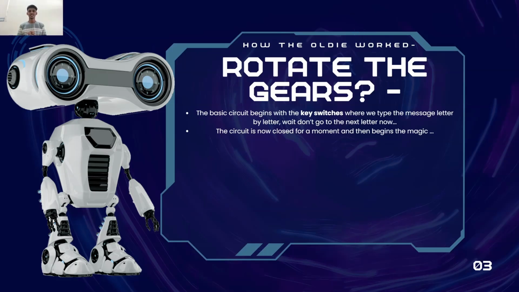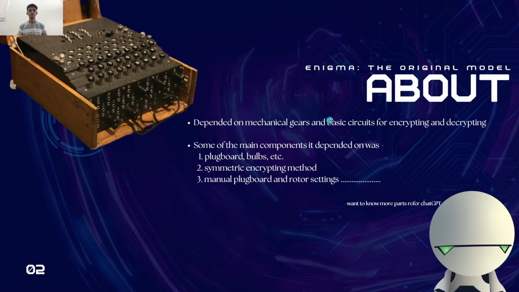And let's rotate the gears a bit. The basic circuit begins with the key switches. As I showed you, the key switches are those popping out buttons which we have to press, and this is an electronic device. Every time you press any button, as the output, some bulb will glow and show you the encrypted letter in place of that letter.